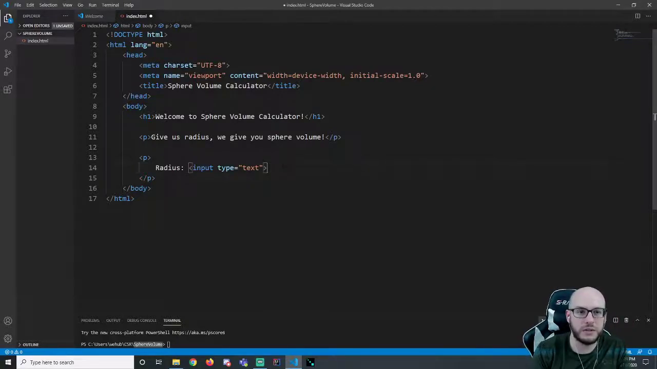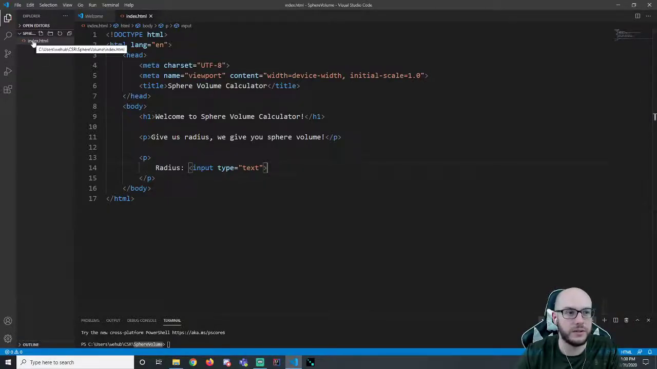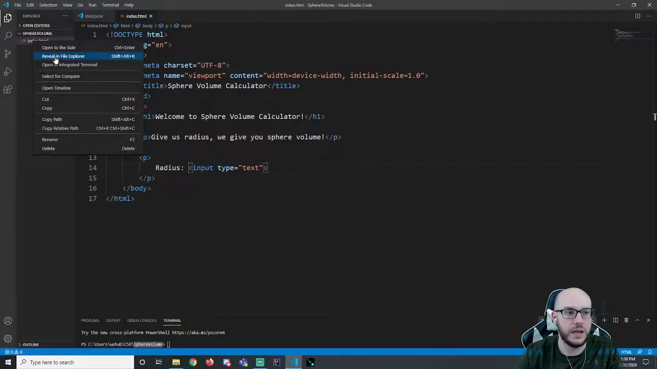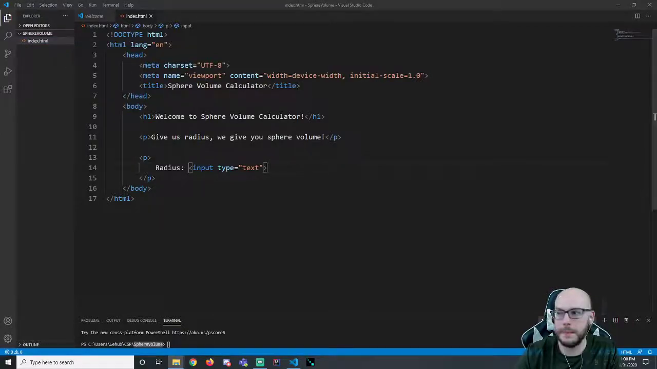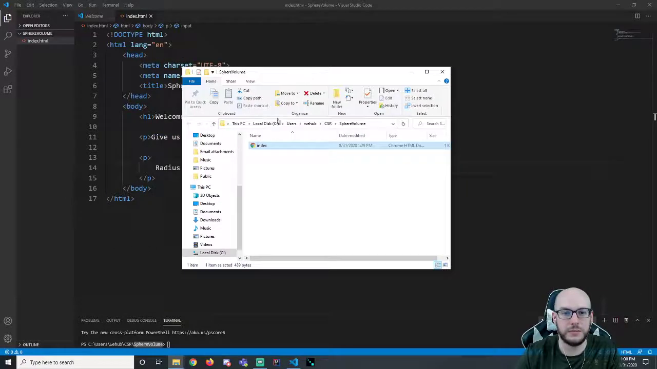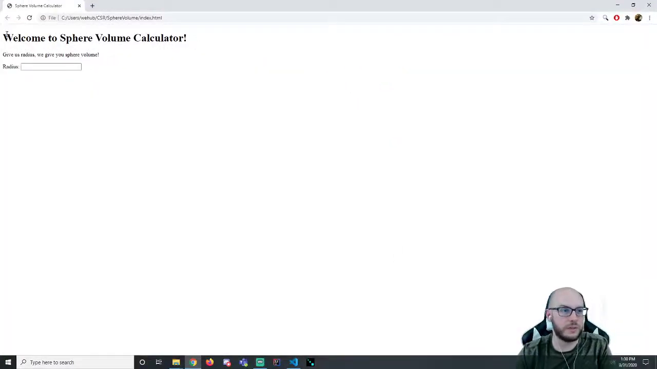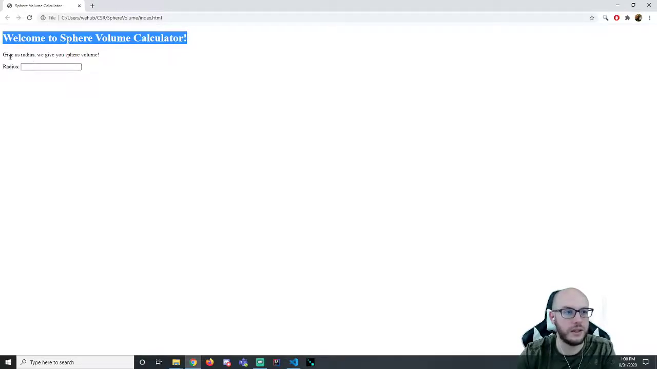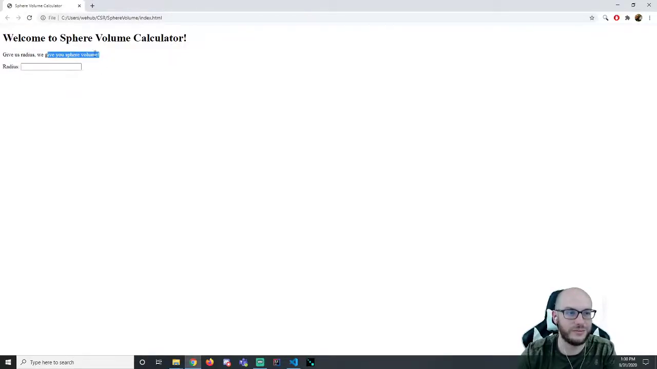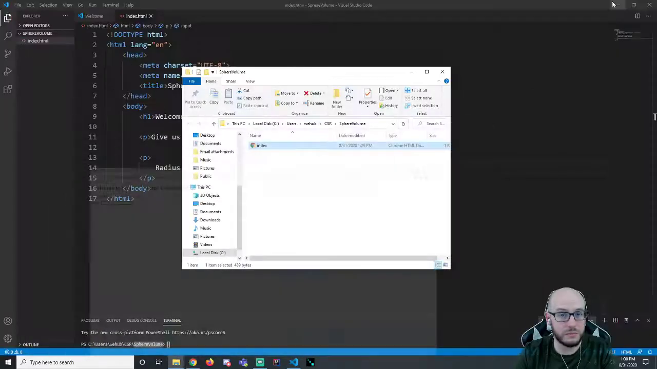Why don't we just pause there and let's see what we've got so far. I'm going to run my HTML page in a browser. My favorite way to do this is to right click and do reveal in File Explorer. That's going to bring up a window here, and we see index. My default browser is Chrome, so when I double click this, it's going to open it up in Chrome. We see welcome to Spherevolume Calculator. Give us radius, we give you sphere volume. Then we have radius, and we can type some stuff here, but that's about it. We're getting somewhere.